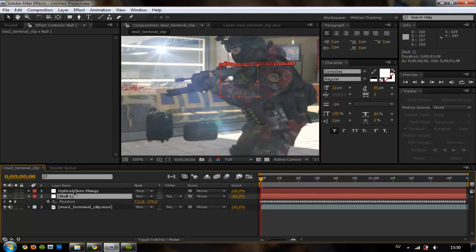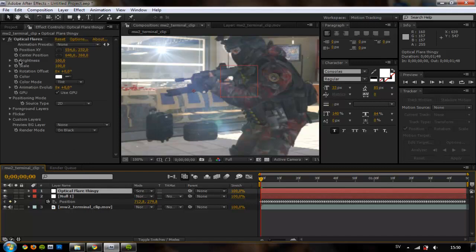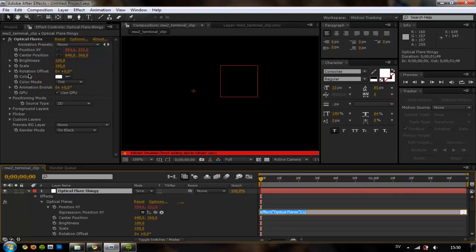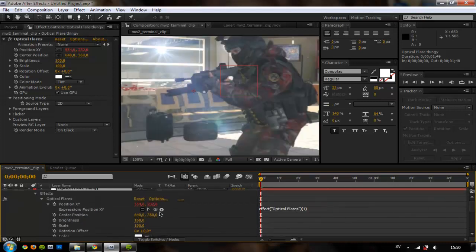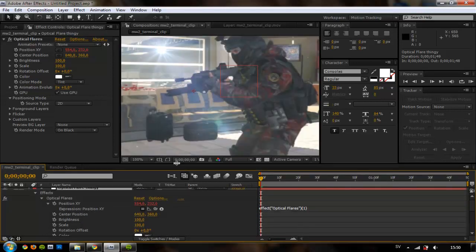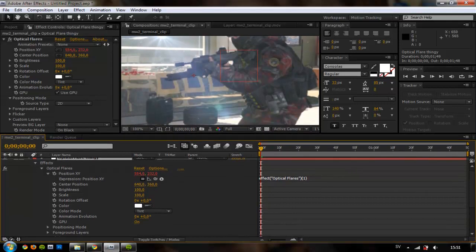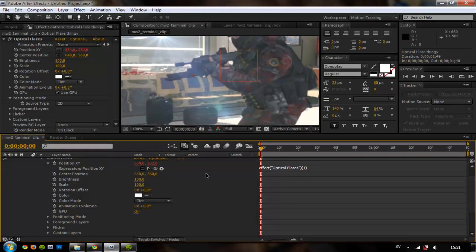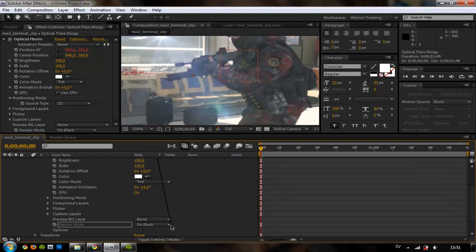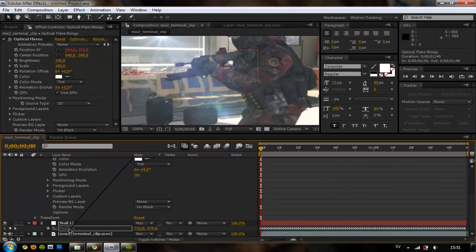And what we're going to do now, you click on Optical Flare Layer and you Alt click on Position XY. You just hold down Alt and click on the stopwatch. And now, as you see, you get a little pick whip right there. Pretty cool, huh? No, it's not. Anyway, drag from this little pick whip, just going to go down, and hover over position, just release.